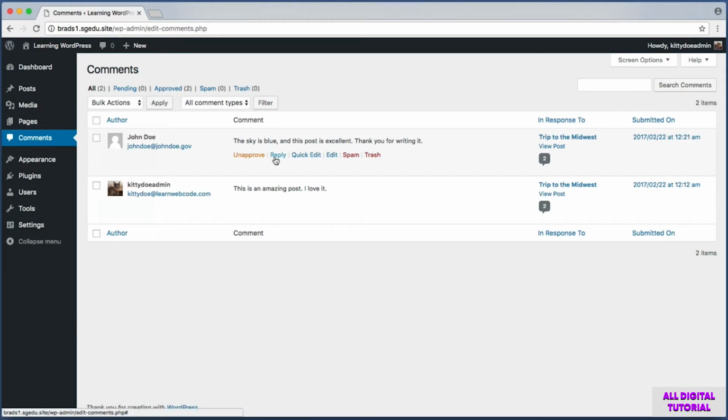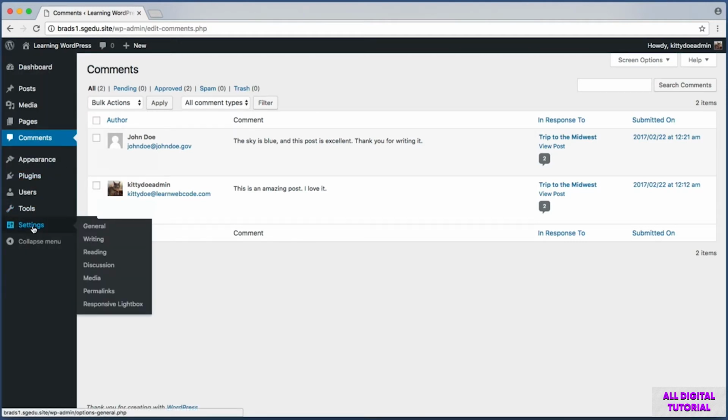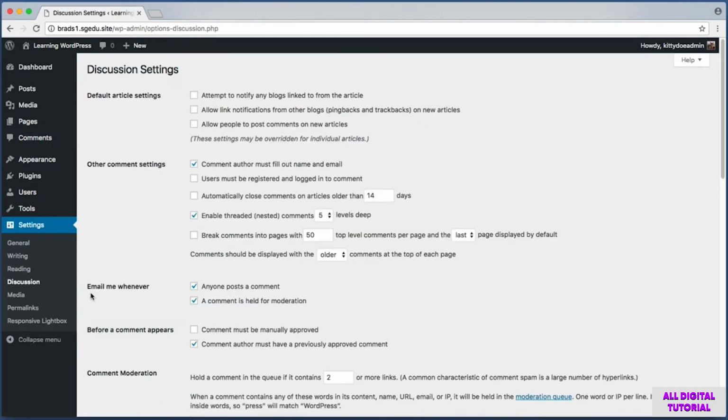It's pretty simple. But I do want to show you a few settings that you can change to fine-tune commenting on your website to meet your preferences. So in the left-hand sidebar, towards the bottom, if we hover over Settings and then click on Discussion, I want to bring your attention to this portion of the screen.